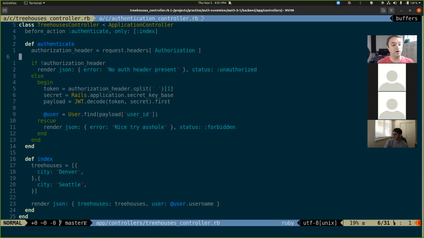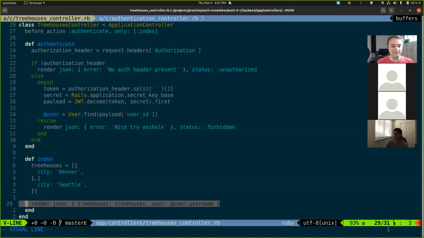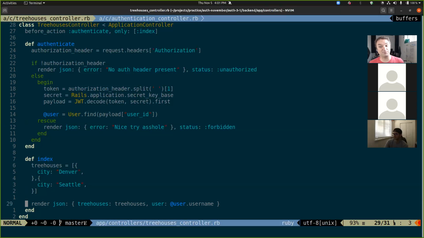So now I have all this logic in one place. And don't know if you noticed this, we grab the user there, and then we can just use that user wherever we want. That's pretty cool. And maybe the best part yet, this works just fine for the treehouses controller. Probably gonna have more than one controller in my app that needs to do some of this authentication stuff.